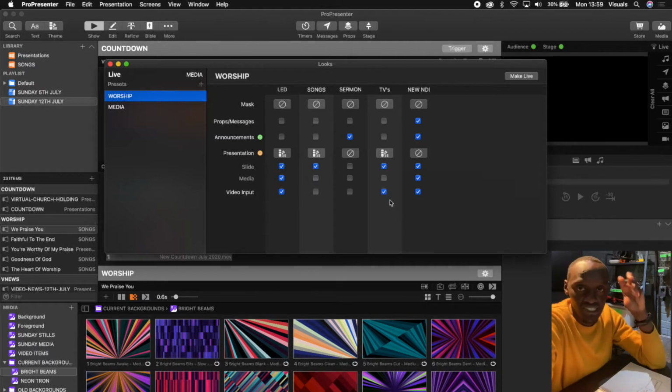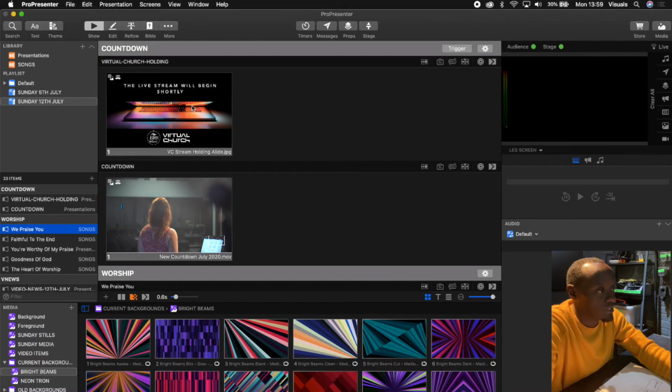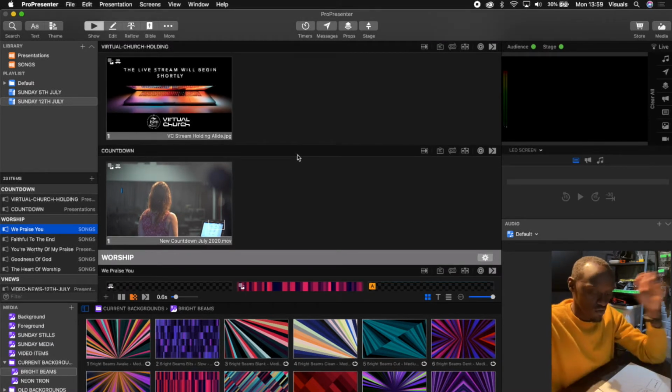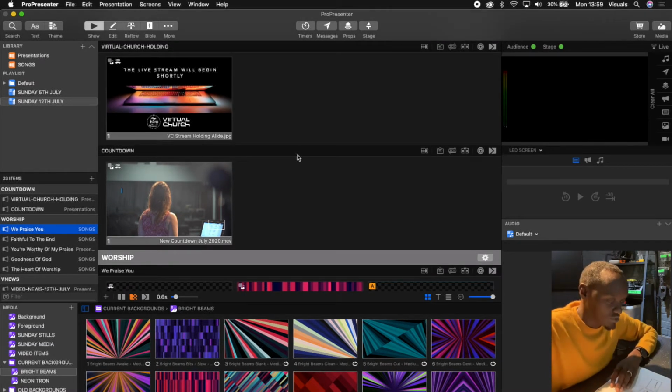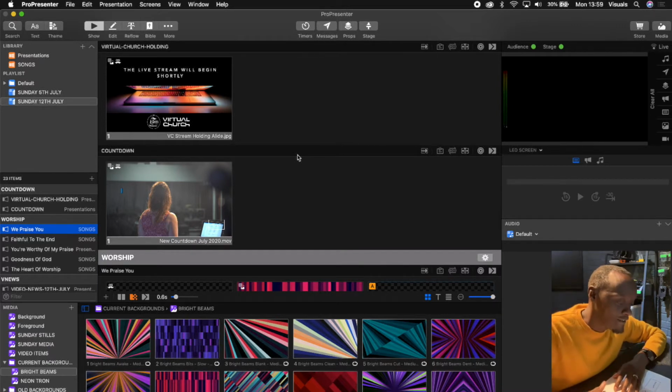All we need is just the slides. We don't need any backgrounds on them. That's a setup that we've chosen. We can change that if we want. This is the new NDI screen which I created. Great. So we've set up the screens, we've done look setup, we've done how we want each of those screens to look.